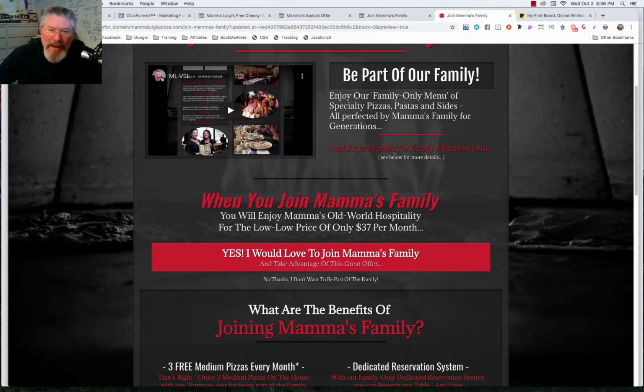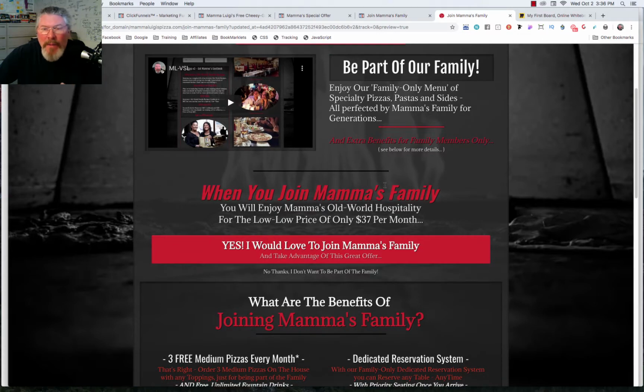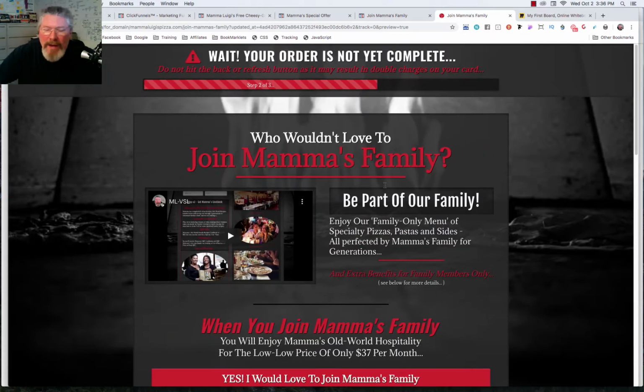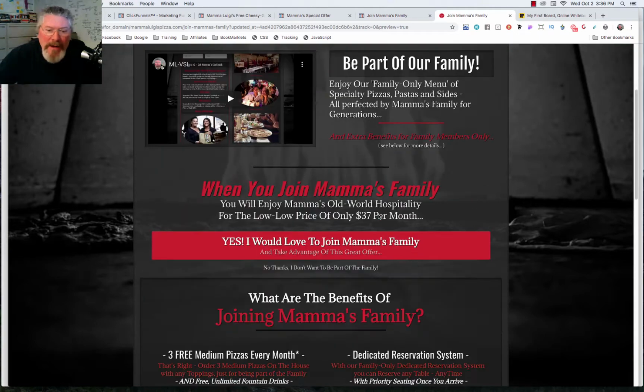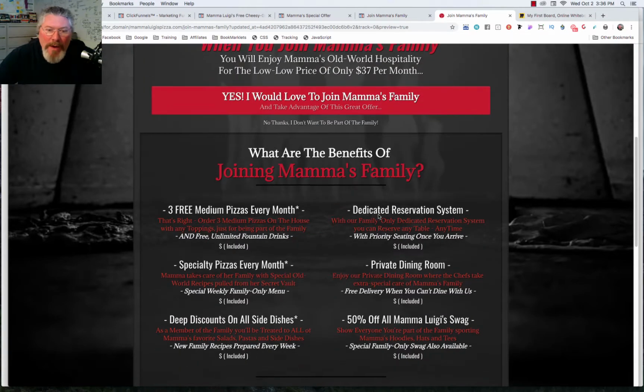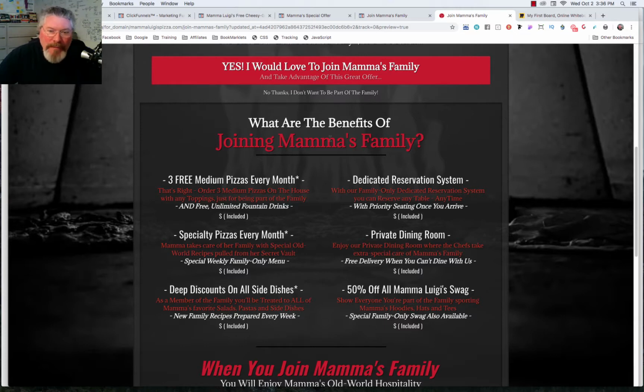And you just come down the page here, and again, we have to remember that not only are we having one long flowing funnel, where we have the same objective from page to page to page, we also have to have hook, story, offer on every single page. And even within that, you need hook, story, offer depending on what you're talking about. So down here at the bottom, I talk about the benefits of joining Mama's family. Right here you see we have a hook, which is you get 3 free medium pizzas every month.